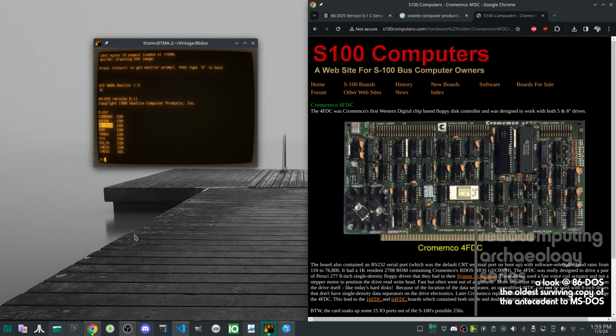We also have a loader called hex2bin, which will be used after we do our assembly to turn our resulting assembled program into a workable binary program. We also have the Seattle Computer Products assembler here. This was not written by Microsoft. This is actually the assembler that was written at Seattle Computer Products here.